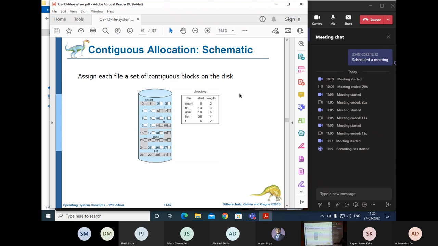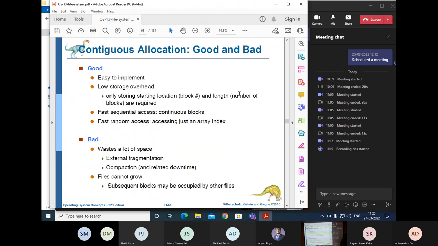So this is extremely simple, and it has its advantages and disadvantages. This is one of the very first file system allocation methods that people came up with. The advantage is it's extremely easy to implement. You just need to find the start of a set of free blocks and assign the space. And it has low storage overhead. You just need to store the starting position and the size.